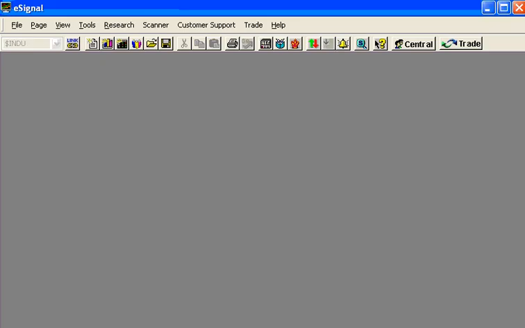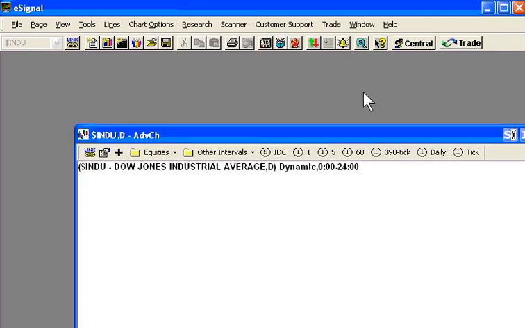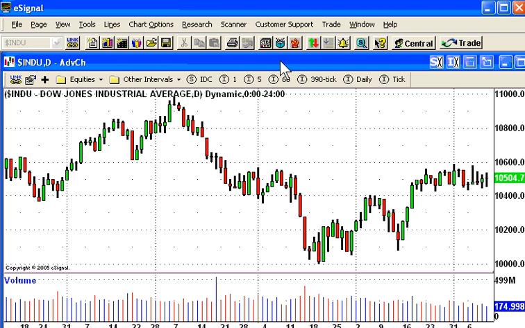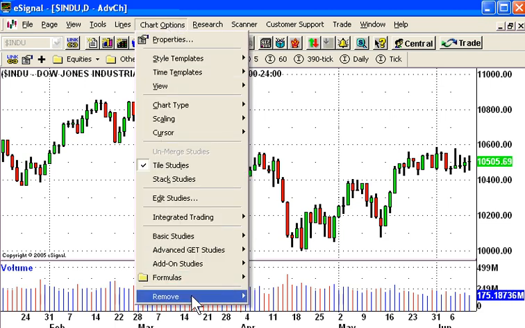If you haven't already done so, now would be a good time to launch the eSignal application. Our first step will be to add an advanced chart that we can then apply a script to. I've added the Dow Jones Industrial Average. Now there's already a script applied to this, a study, and it's the volume study. So in order to remove that, I'm going to select Chart Options, Remove All Studies.